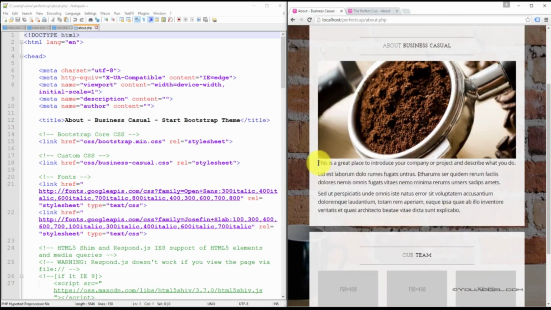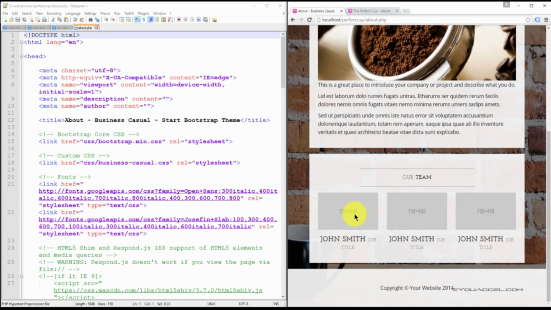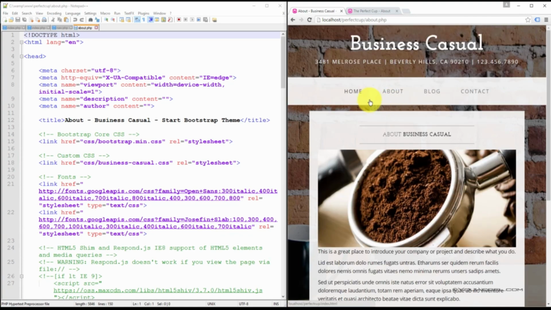We'll go ahead and change the sample text over here to relevant text. We'll also update the image placeholders and the names below. And just like we did for the home page, we'll delete the navigation menu code block and replace it with our include statement. So the navigation menu will be included from the external file. So let's go ahead and get started.